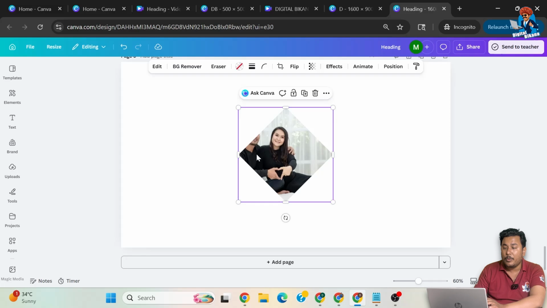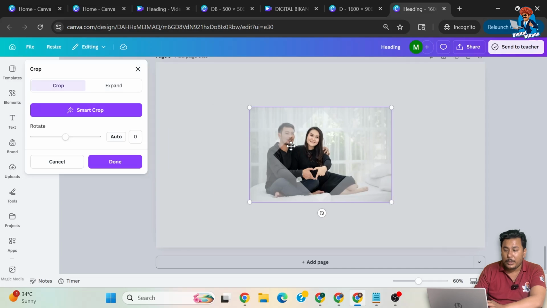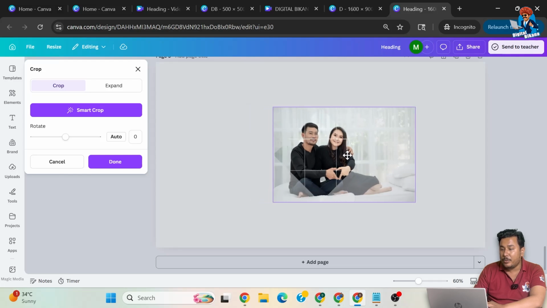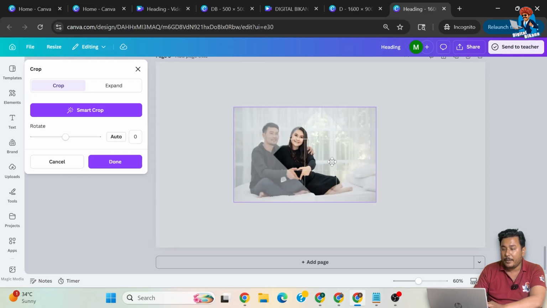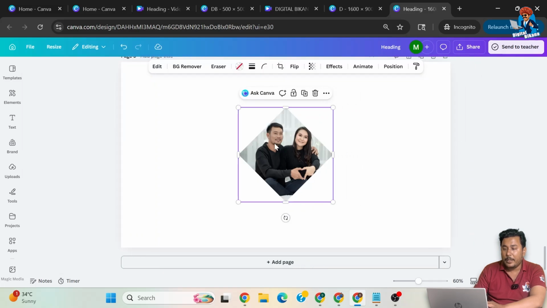You just need to add the image into the frame first, then you need to double left click using your mouse, and the image would appear in such a manner. Then you just need to drag. You can simply drag this image, and when you click outside, as you can see, the image has been properly fitted into the frame.